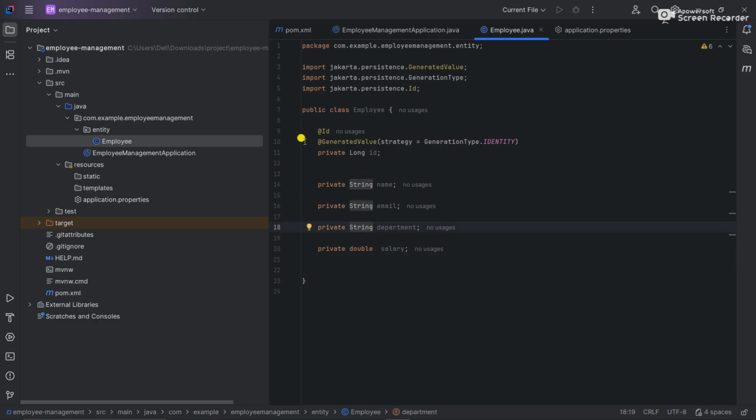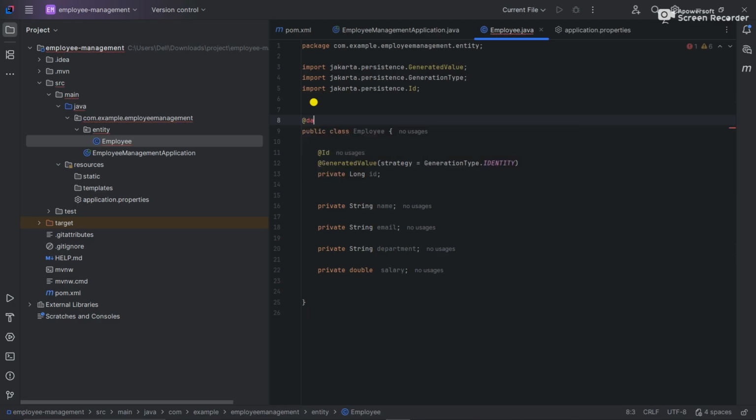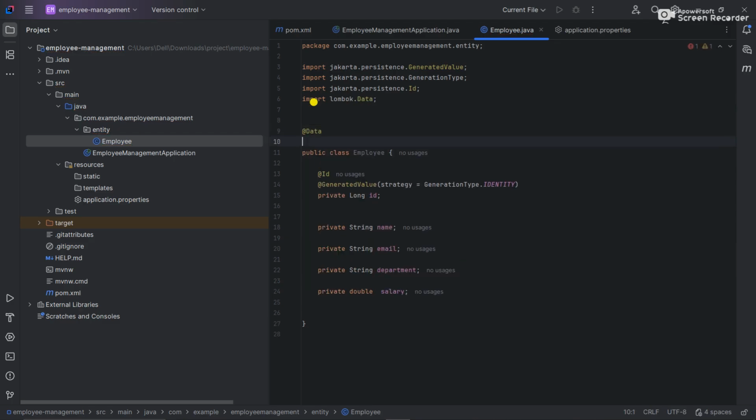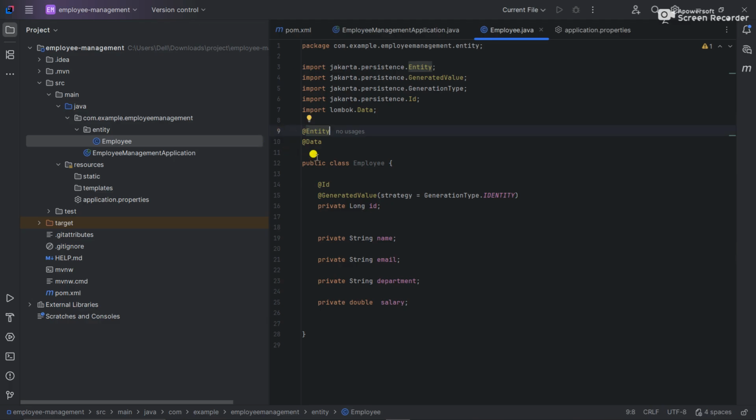And what I will do is simply annotate. After annotating with @Data, which is a Lombok annotation, getters and setters will be generated. Then, this is a JPA entity, guys. As it is a JPA entity, we will annotate it with @Entity. Okay, so that is important.